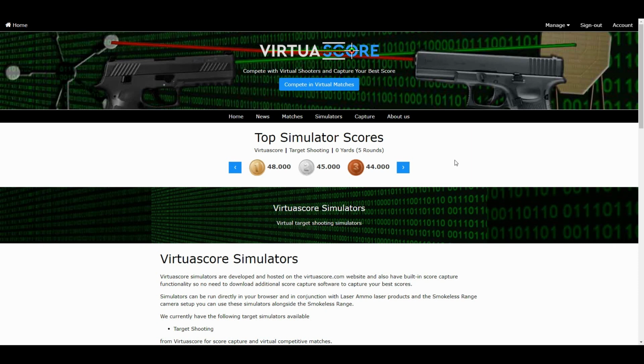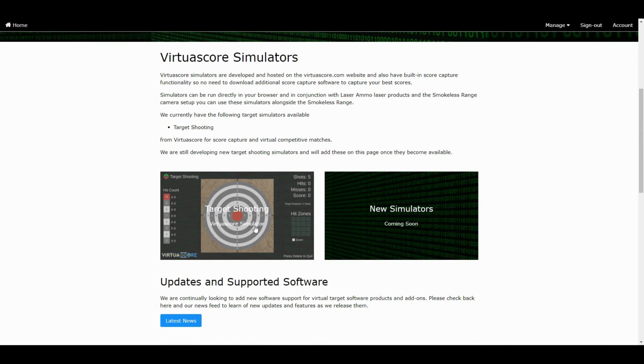I might do some additional videos with me submitting some scores on this new target shooting simulator, just to show how it works for me.